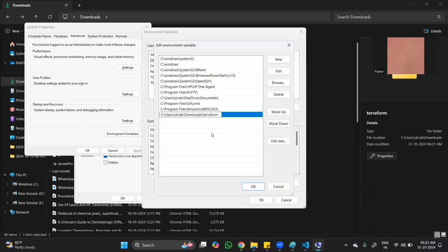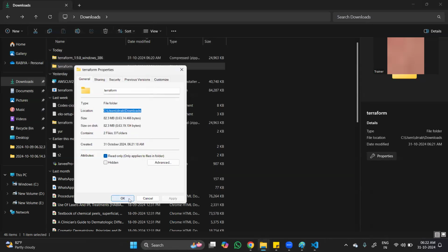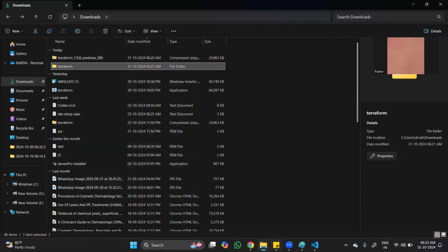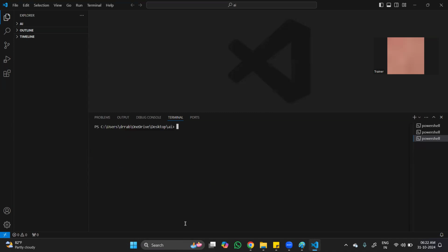That's fine. Okay. So again, I'm going here and typing the version. So this is the configuration, I mean, setting up the environment variable and everything for Terraform. So the next thing is we need to install AWS CLI, AWS configure.